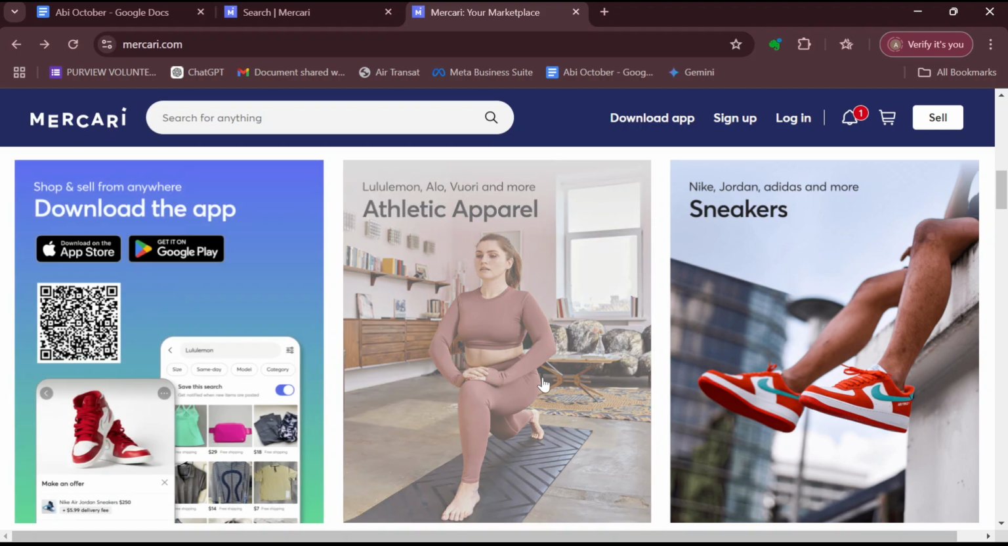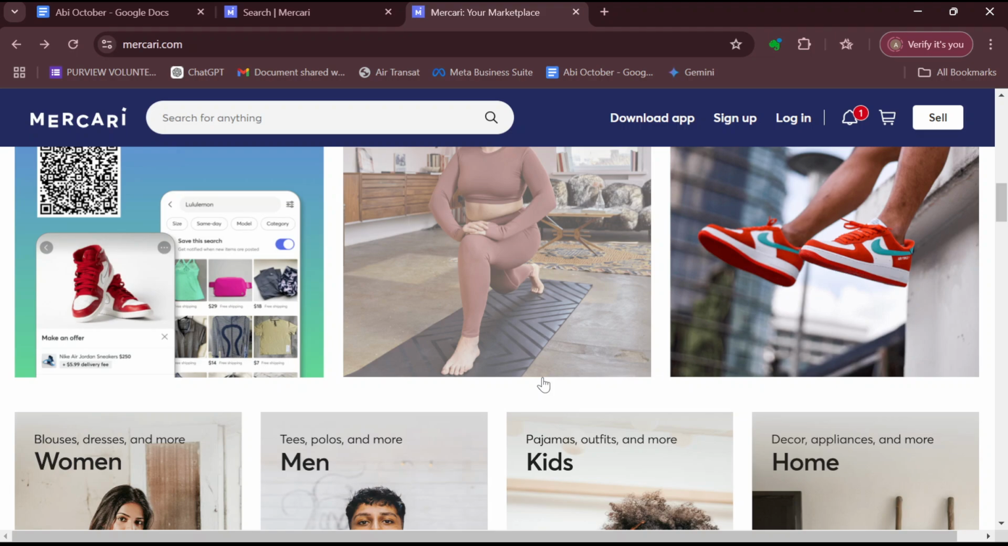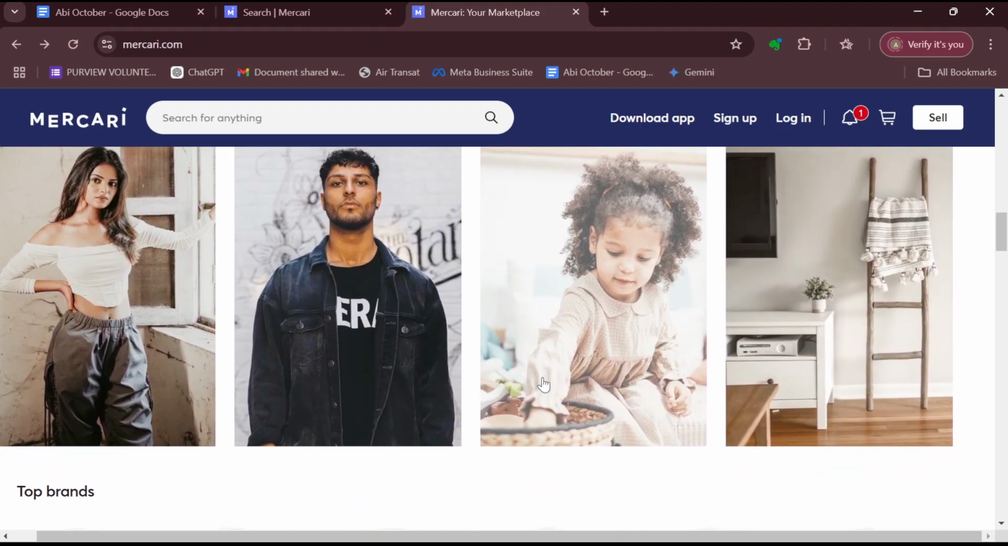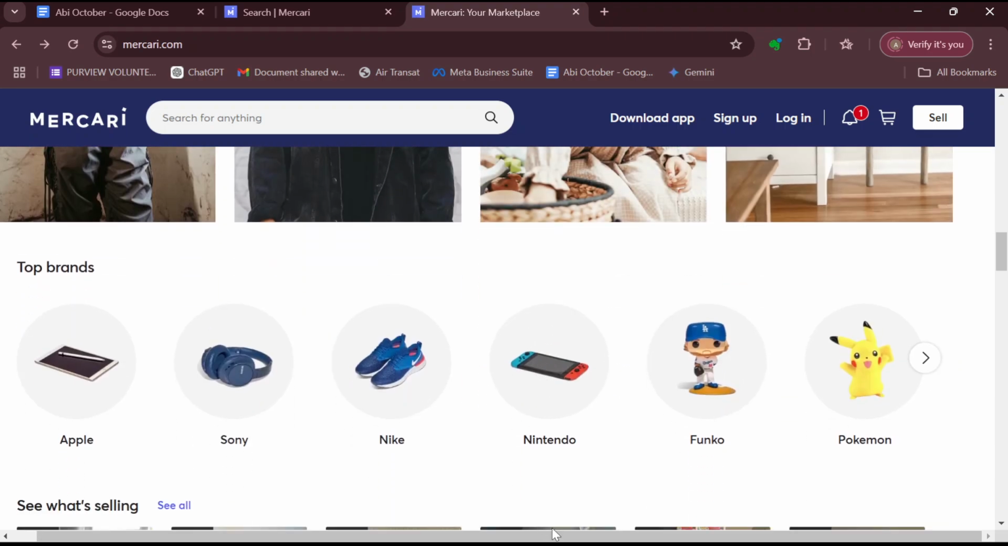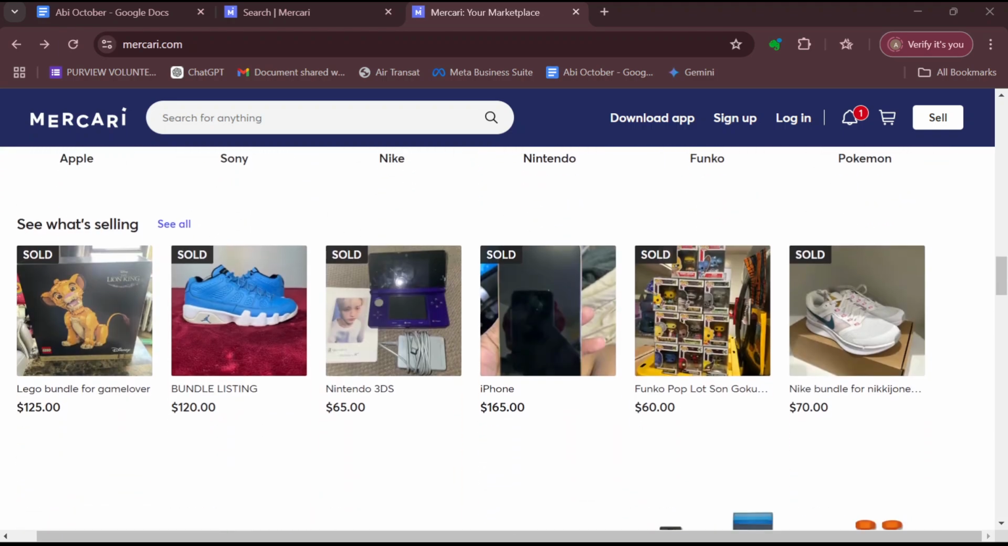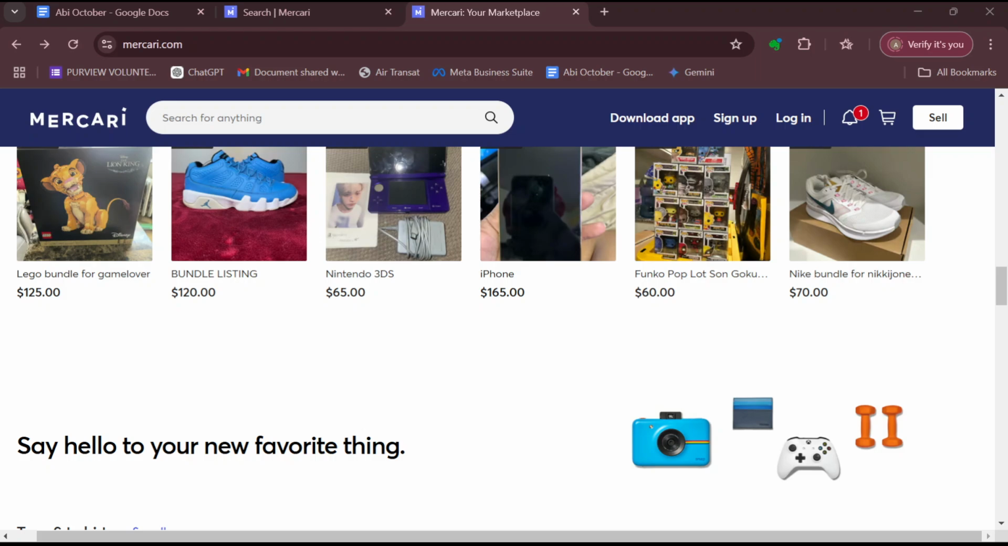Once you're on your balance page, you will see the option for you to enter your bank details, and then you also see the option connect to PayPal. Ensure you select that. So tap on connect to PayPal and then follow the prompts to link your PayPal account.